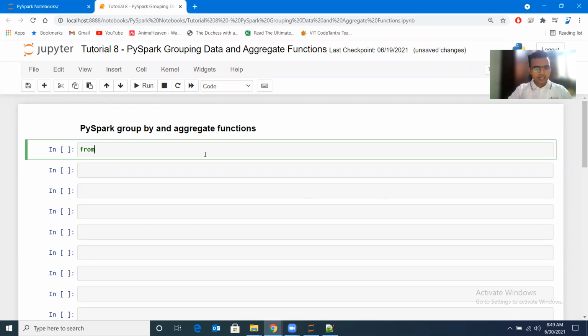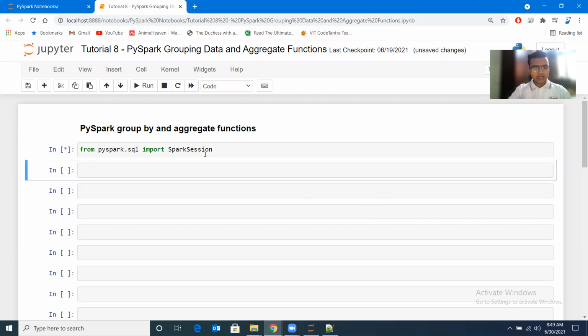So let me just import the library. By now you must be very familiar with the basic syntax. From pyspark.sql, we need to import SparkSession. So we are importing it, and then we need to create an object. So ss is equal to, I'll be creating an object from SparkSession: SparkSession.builder.appName.